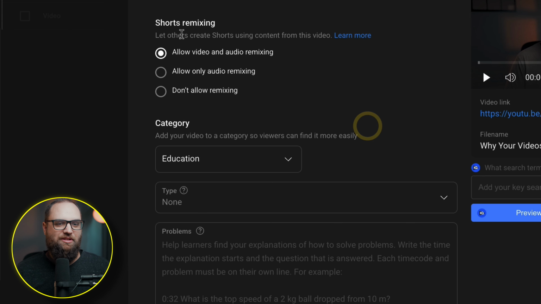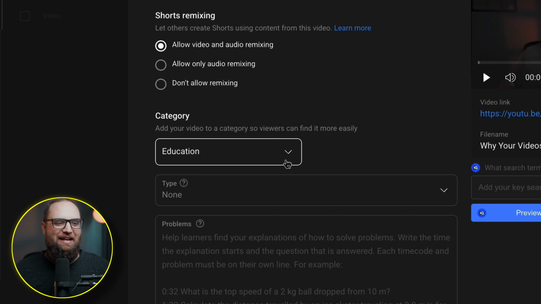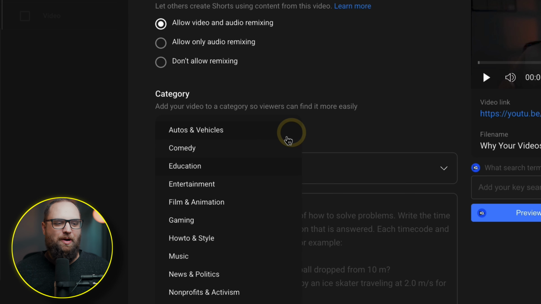Okay. So the shorts, it just stopped processing. So you can kind of see this: allow video and audio remixing. So I just leave that on. Sorry, that was a little going back, a little ADHD moment there, but categories, I leave on education for the most part. I don't know how much this dictates where you go. I just know it does kind of lump you into different categories.